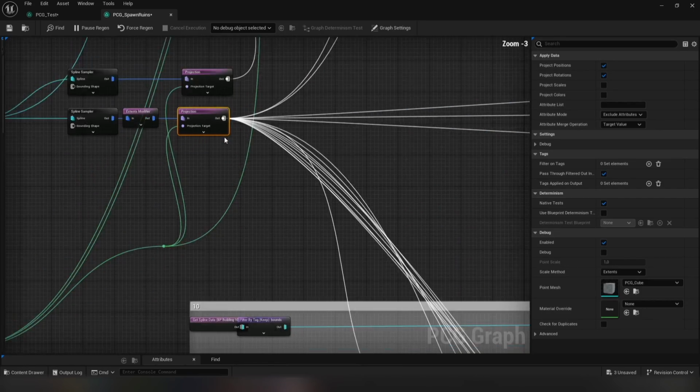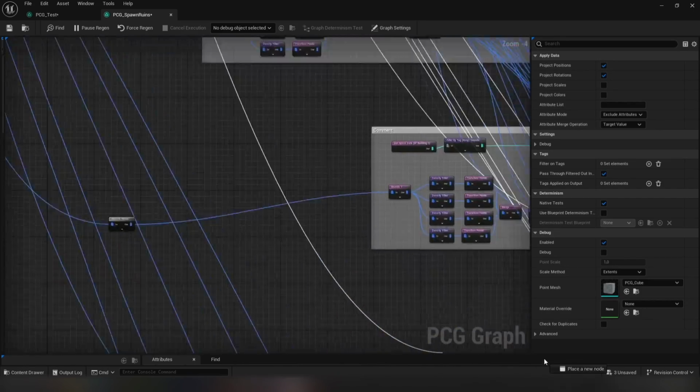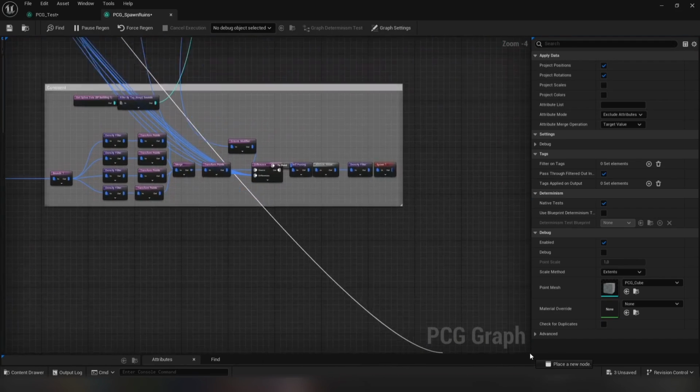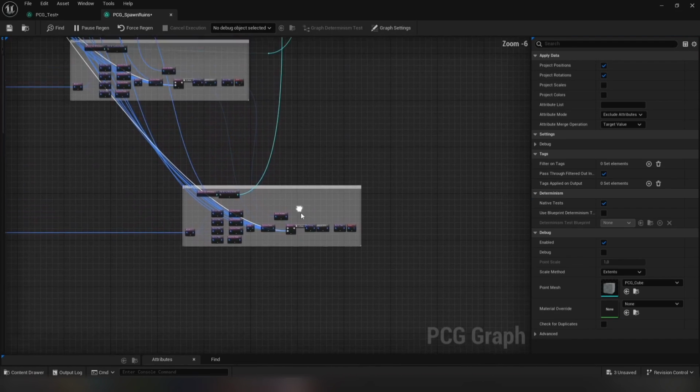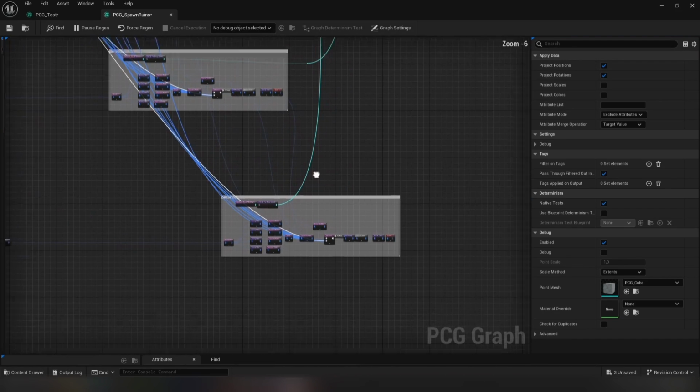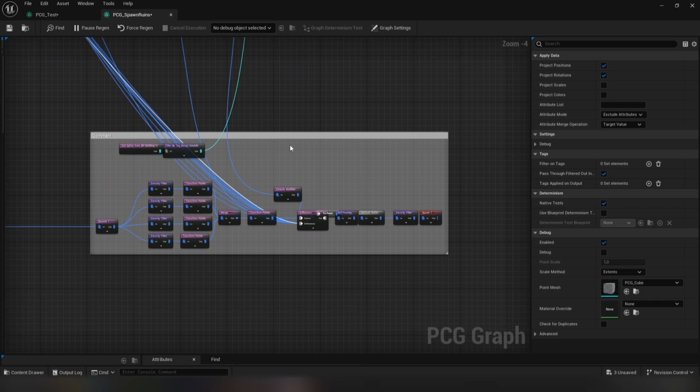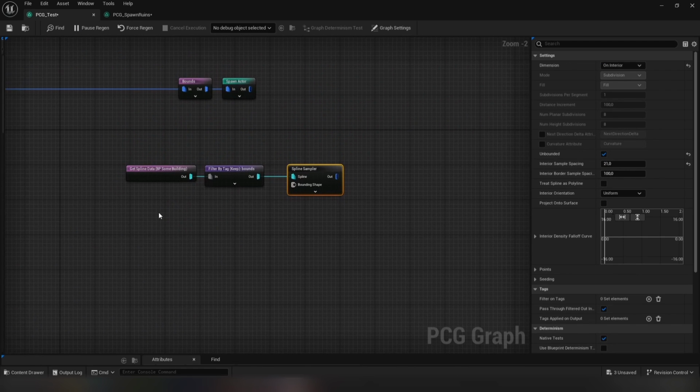Finally, take the output from this projection node and connect it to the same difference node. And of course, we need to replace some nodes from this block. You can just copy nodes from the test graph as I am doing right now.